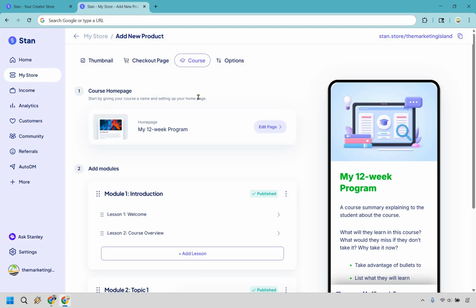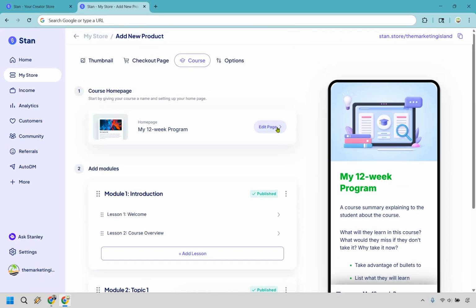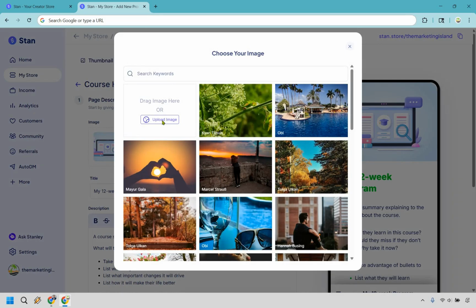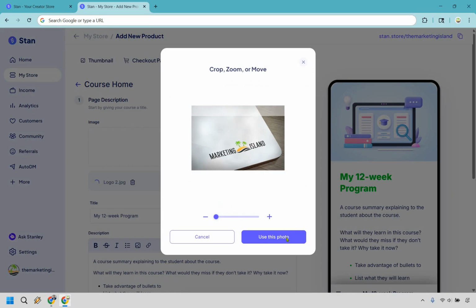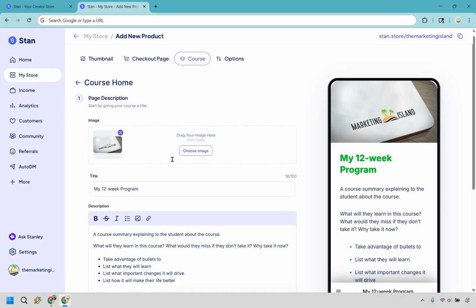This is the actual course. So let's go from top to bottom. We have our course homepage, we have modules, and of course, lessons. Let's do this first. So let's click on edit page. And this is going to be the main page here. Once again, I'm just going to choose that image that I already had. Looks good. So there's that.